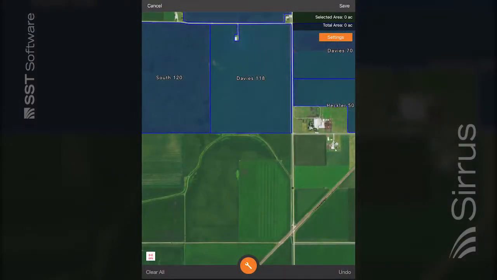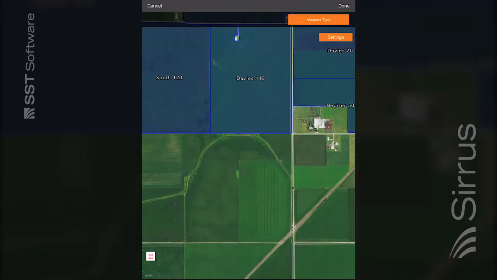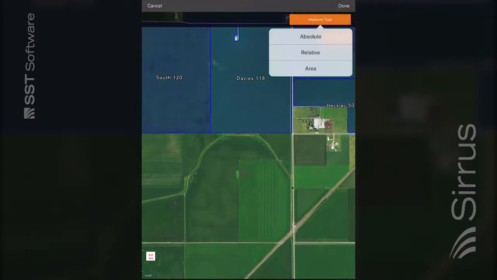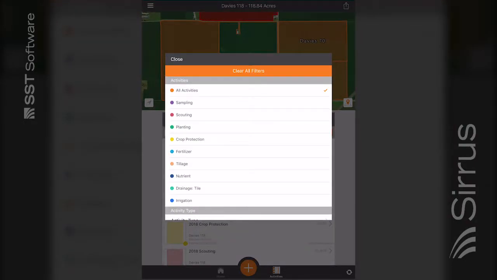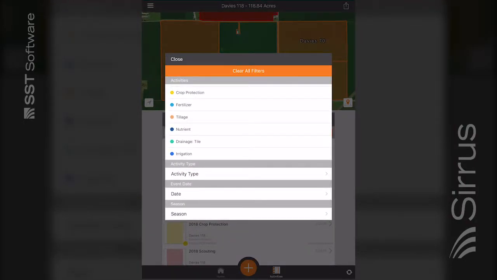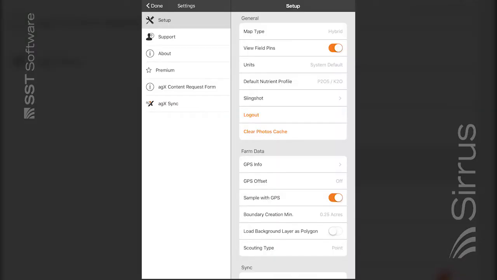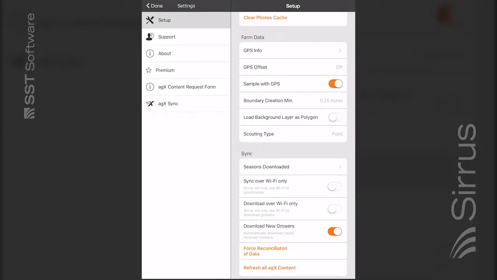In boundary creation, we have added a measure tool that allows users to measure by absolute distance, relative distance, and area. In the activity section, we have expanded the filtering options to include activity type, event date, and season. Lastly, we have added the ability to not automatically download growers that have been added to your account. And tank mixes will now sync to your AgX account.